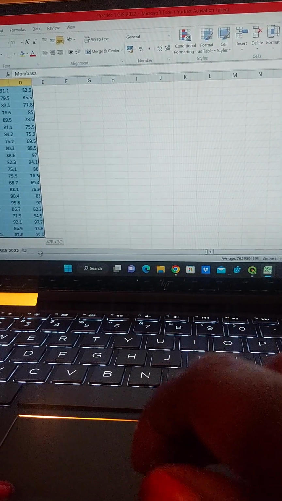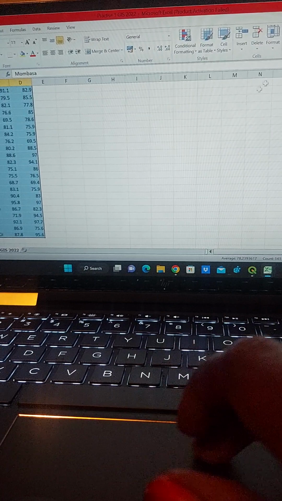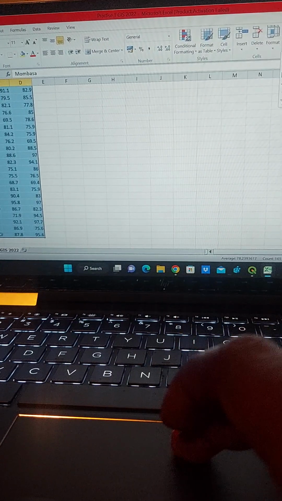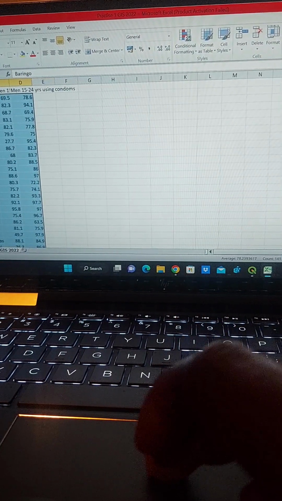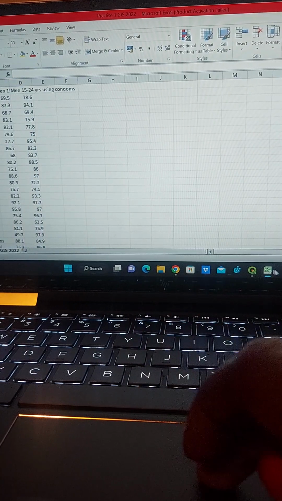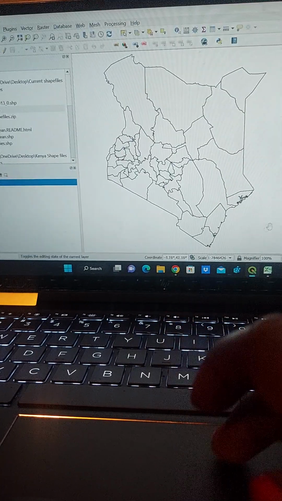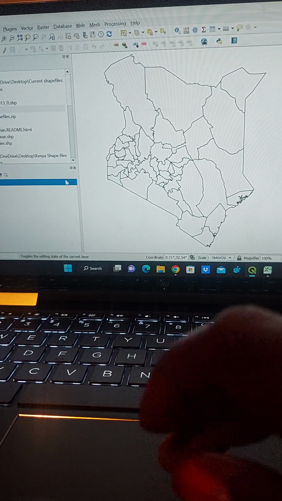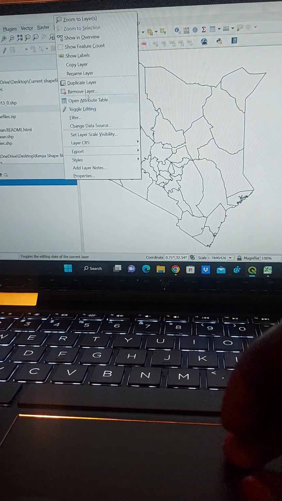Now for the counties, up here you can sort so that it makes work easier for you. You can sort it so that as you refer from the other end, it becomes easy for you. So sort A to Z. So this is CC1.